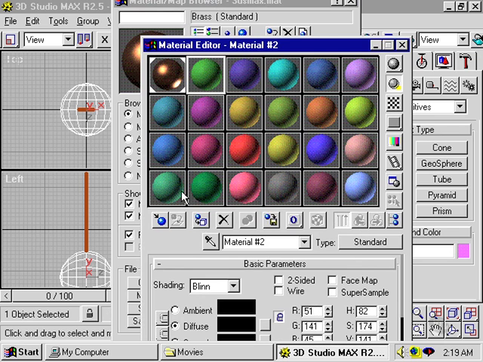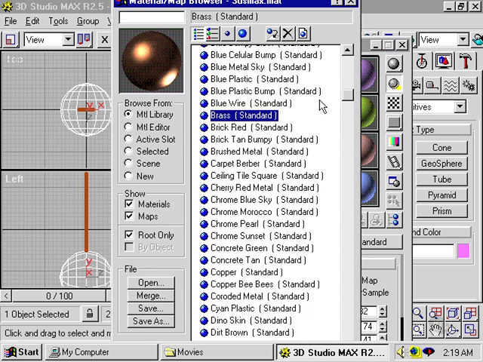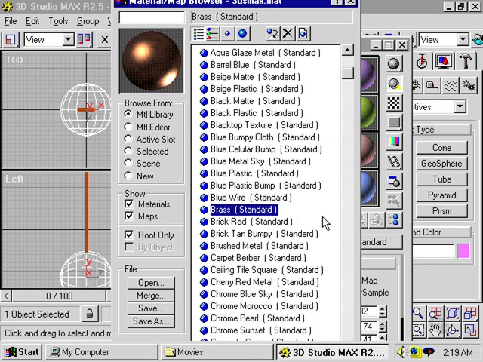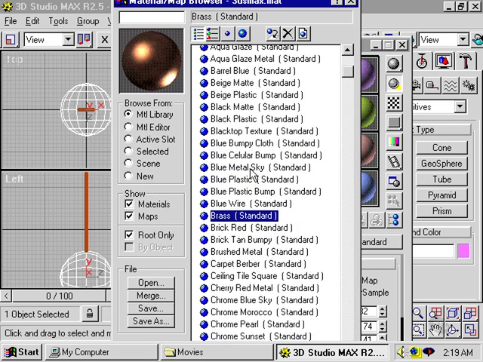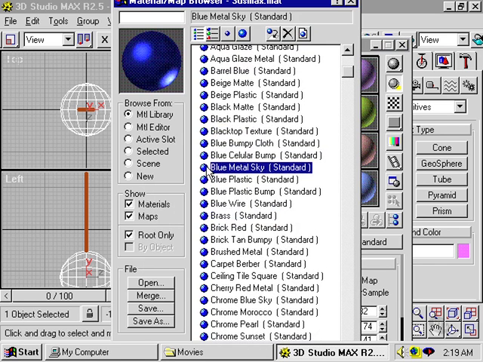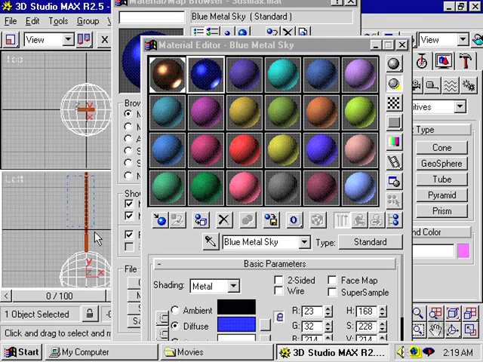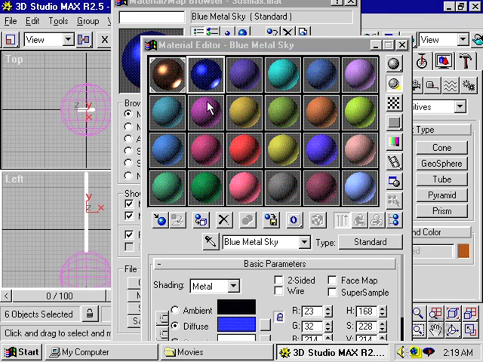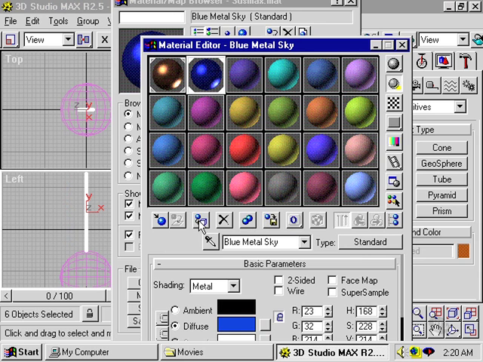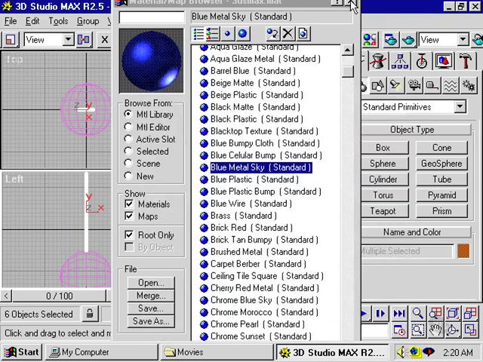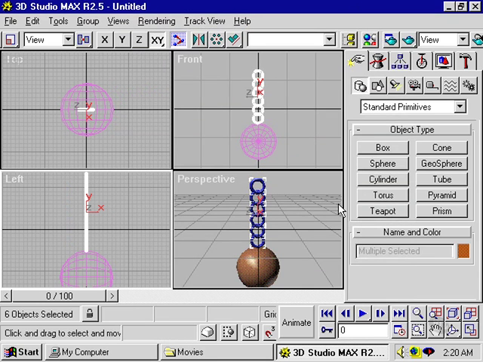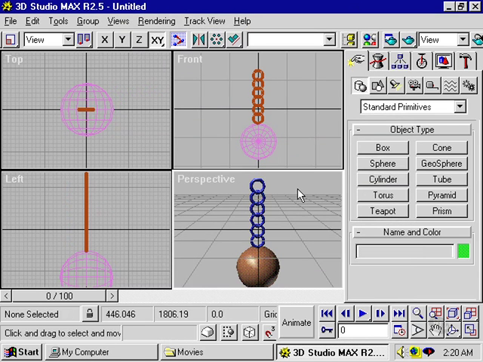And then let's select a new surface, and let's find another metallic color. How about blue metallic sky for the chain? And we can select all of our chain objects in the left view and apply that surface to those. Close the material editor, the material browser, select the perspective view.